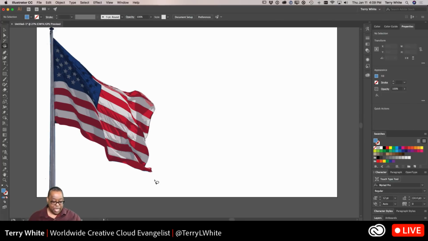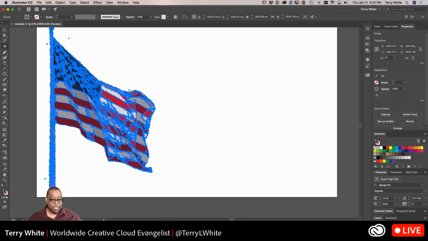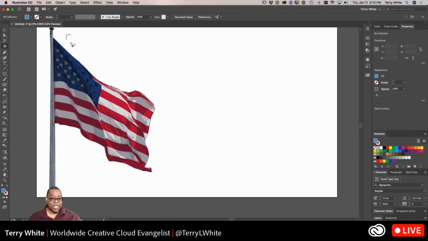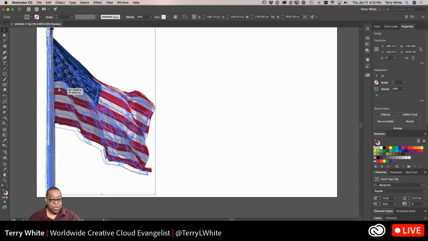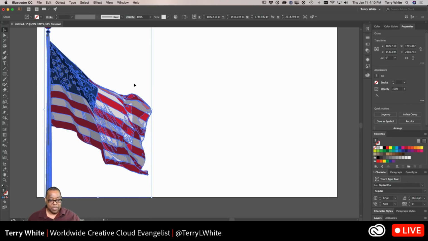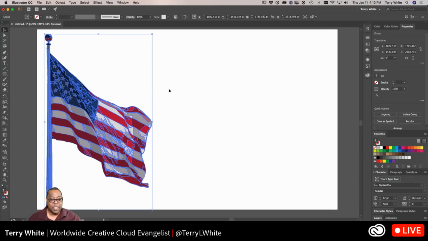I can hit delete. And if I hit Command A, that'll also expose any extra points or pieces that, again, I may not see. There's one there, and I think there's one there. I'm holding down the Shift key so I can get them all at once, and delete. Okay, that was it. Now I've got my vector flag and my vector flag pole, and I can go ahead and put those in place. I was going to need to scale that down.